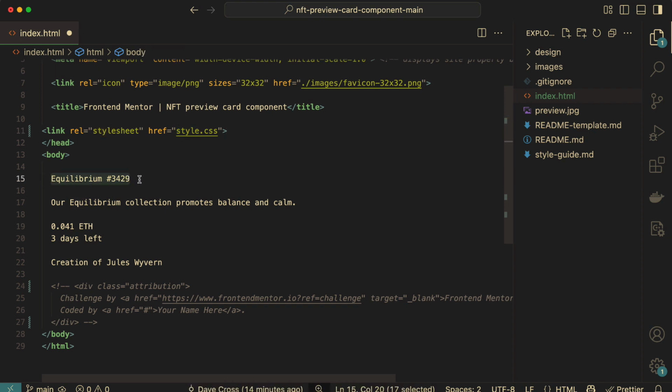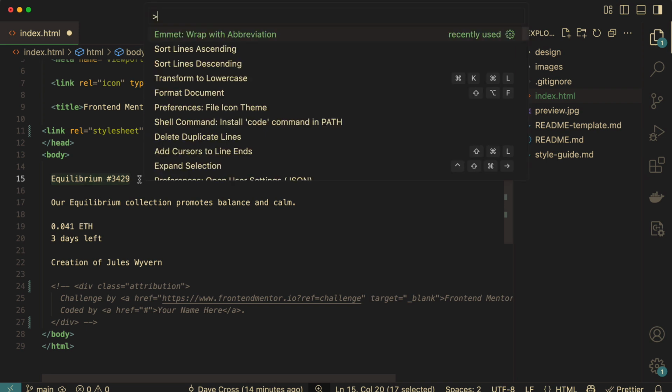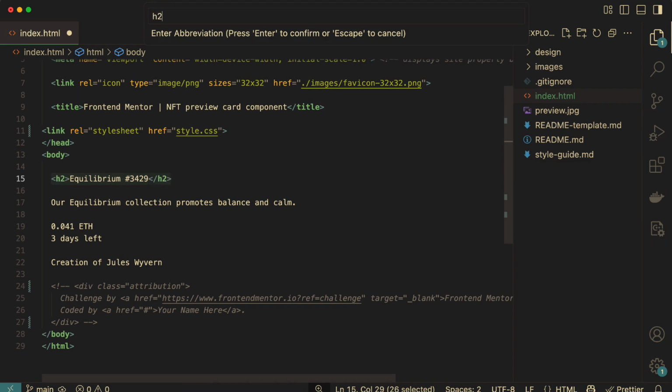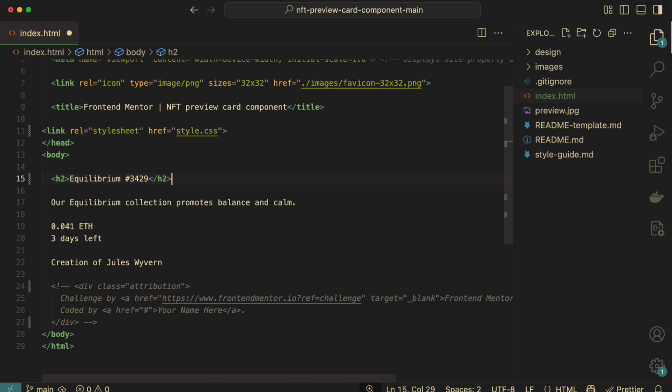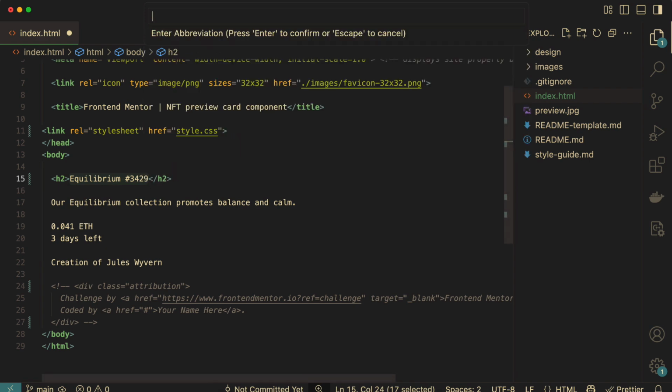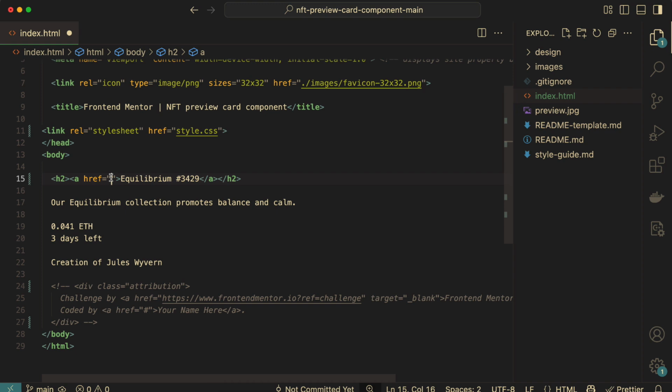So this first part, Equilibrium 3429, that is our heading, right? But I don't think it's the main heading of the page. I think that it's just an H2, honestly, okay? Inside of here, we should also wrap this in a link. It's going to be a link later. So let's go and do that. That's going to be right here, and we will make it the number sign just for the second, which lets us have a link, right?